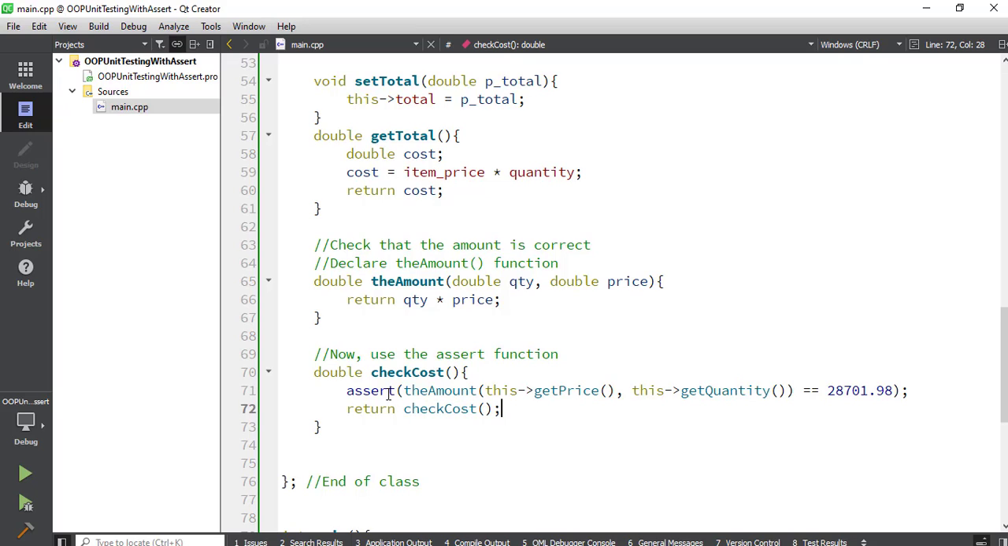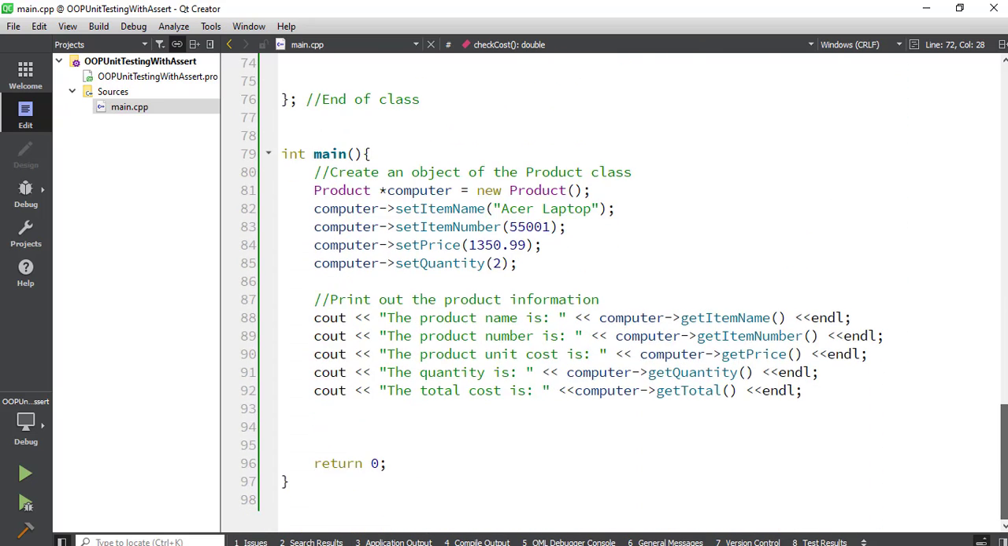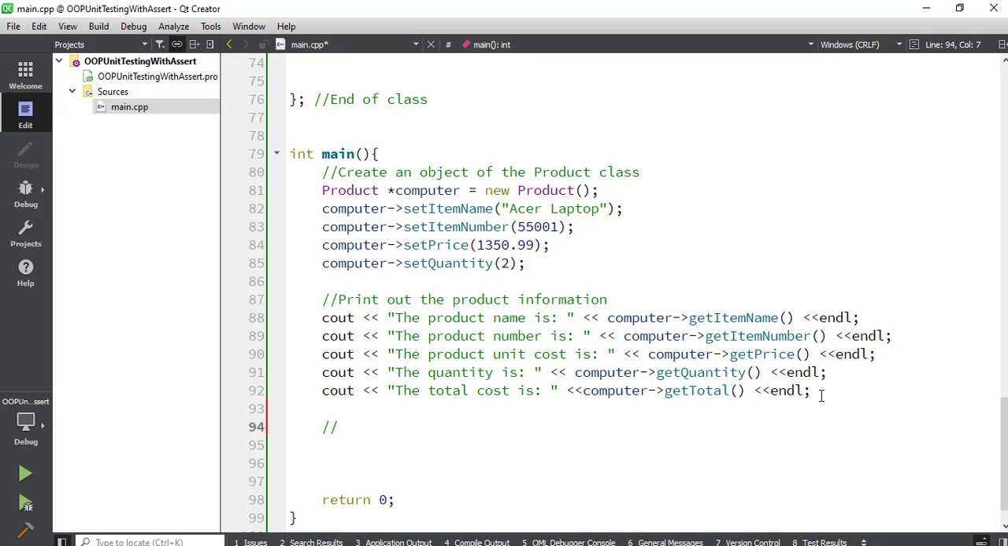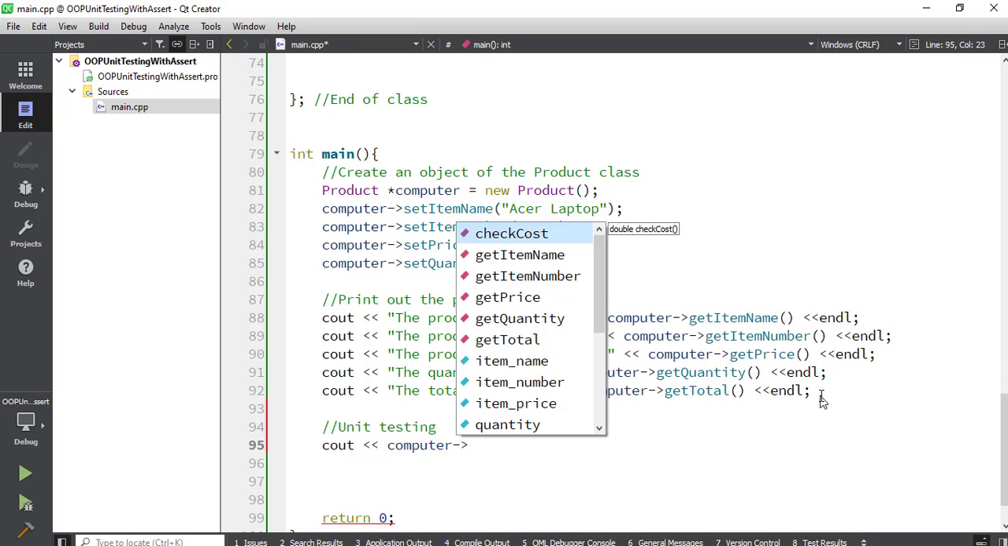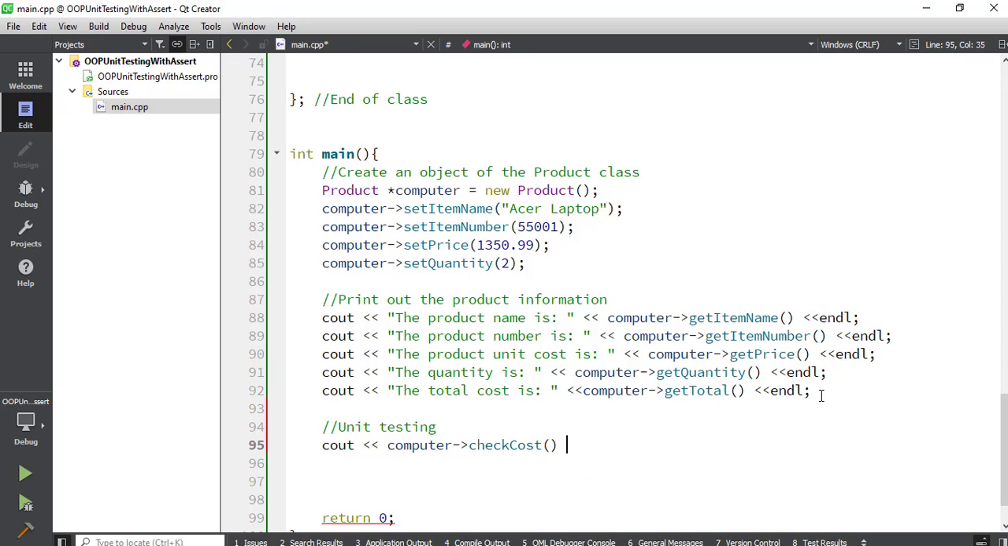So here now we are going to check if the price is 28,701.98, which is not the case. This is false. So let's call this function in our main part of the application. I will leave a comment here. Cout computer check cost, end line. Save it. Now let's run our code.